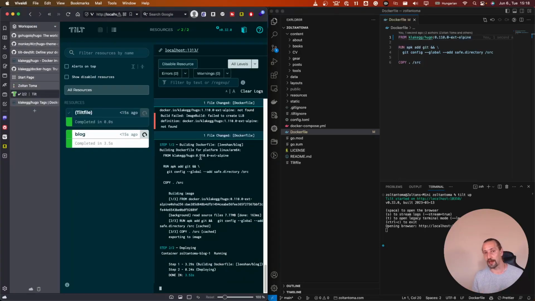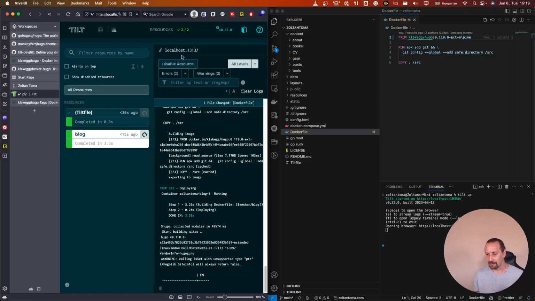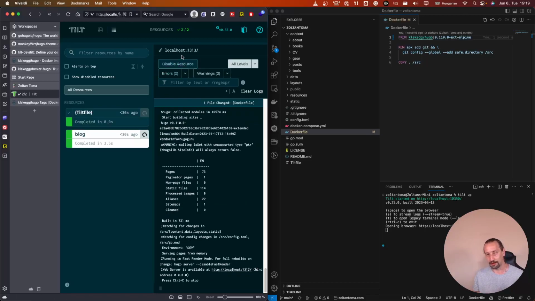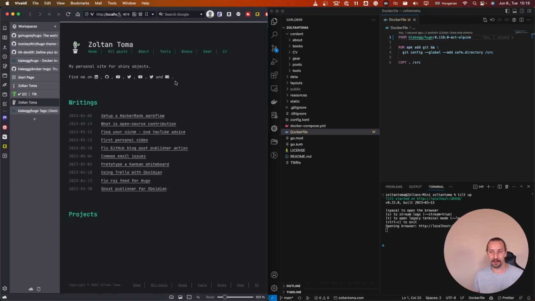What I also like in Tilt is that, unlike in a Docker Compose manner where I need to run it and try to figure out which port is in use and where my services are, here there is just a link, and I can click on it, and now it will bring up my website locally.